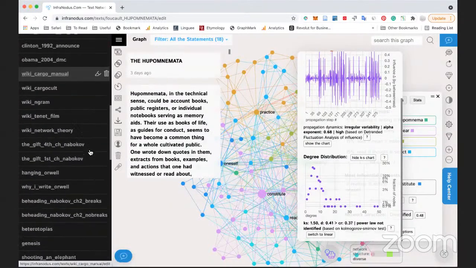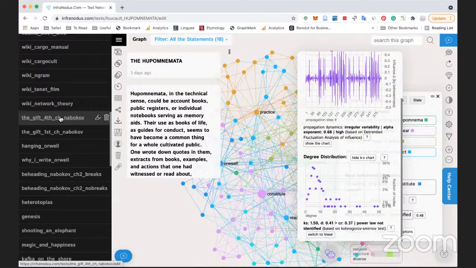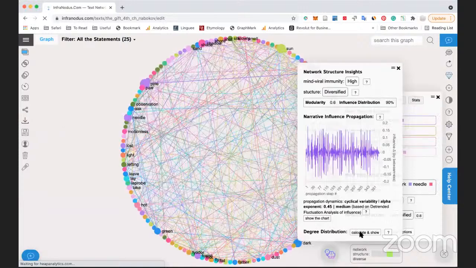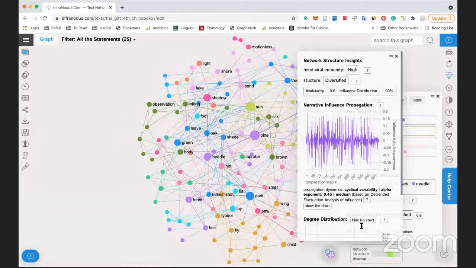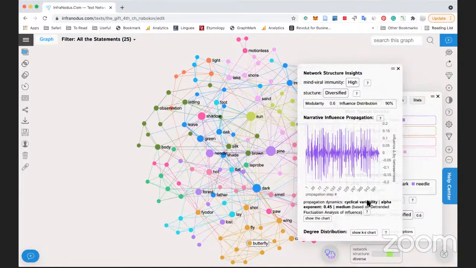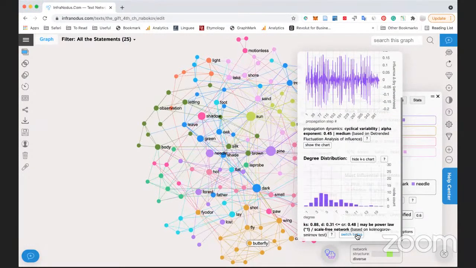We can choose another text. For example, let's go back to Nabokov and look at the degree distribution chart here. Here we see that there is a power law identified. So basically it builds based on this. Let me show you the linear.